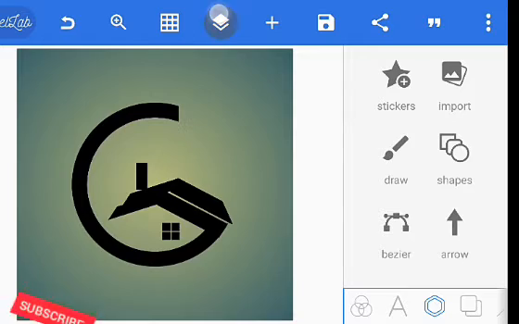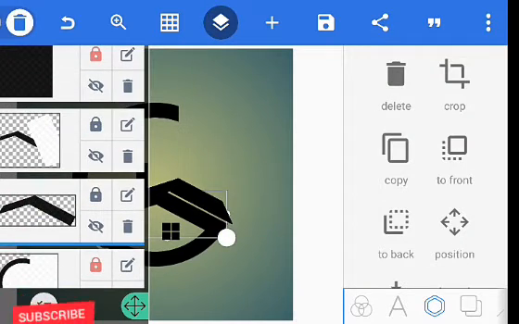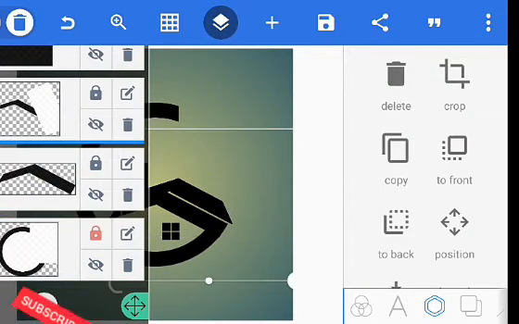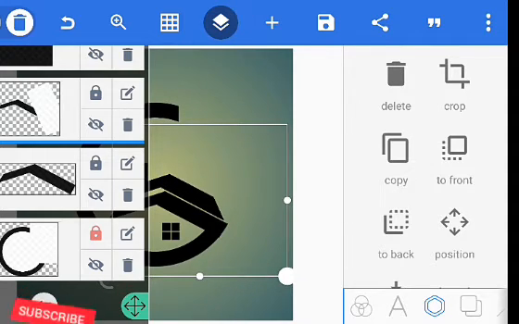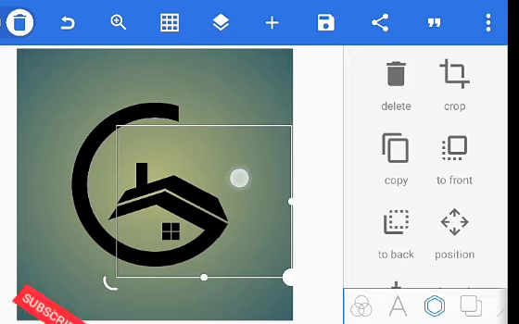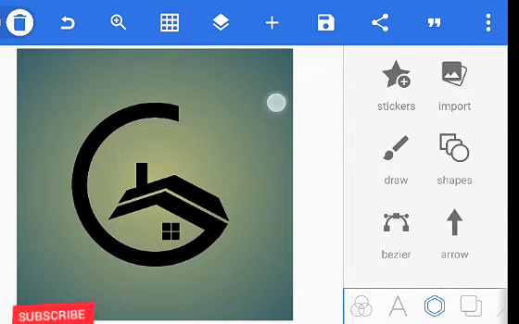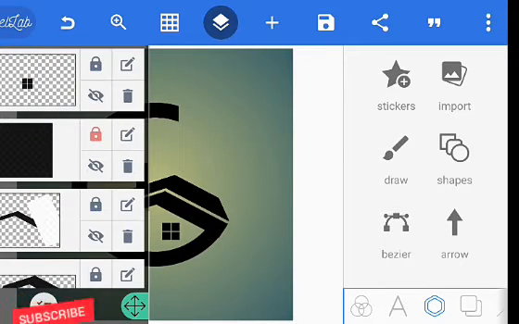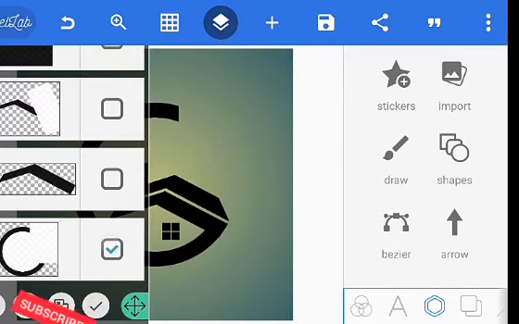Don't worry about the alignment. I can still put it properly, you can see. Okay, you can see that I've adjusted it properly. So now I'm going to merge them together.